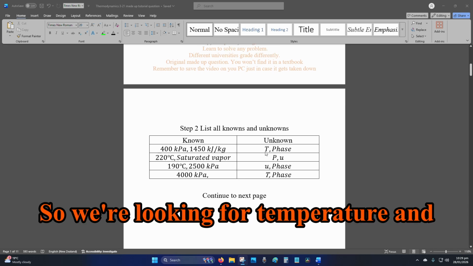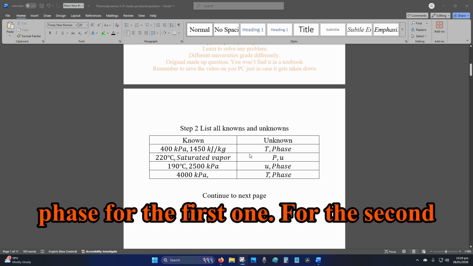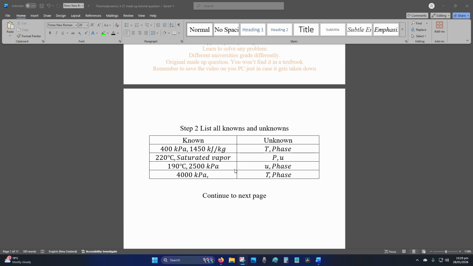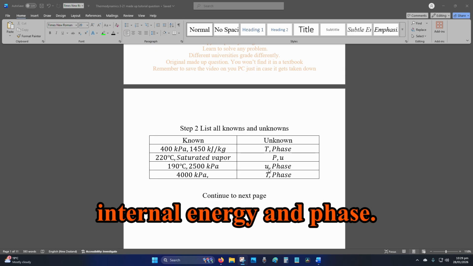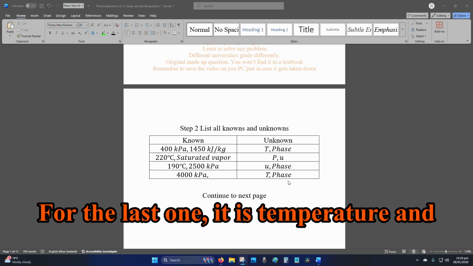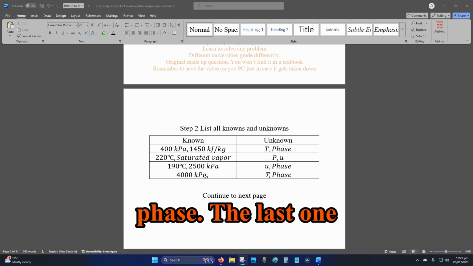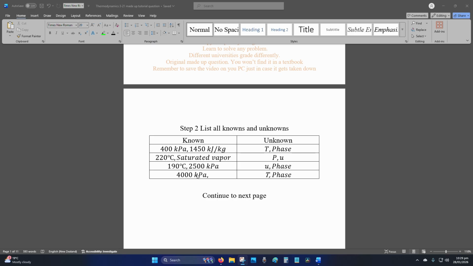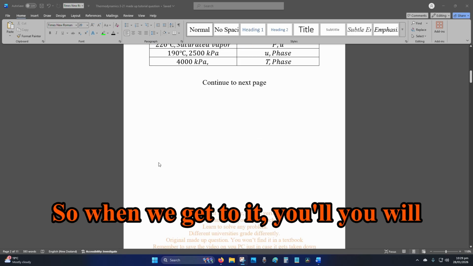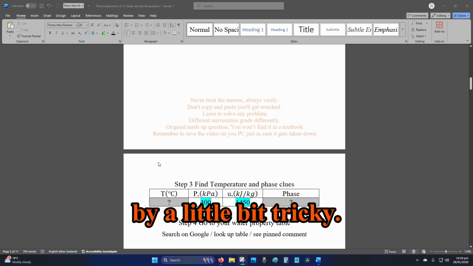So we're looking for temperature and phase for the first one. For the second one, we're looking for pressure and internal energy. For the third one, we're looking for internal energy and phase. For the last one, it is temperature and phase. The last one is a little bit tricky. So when we get to it, you will understand what I mean by a little bit tricky.